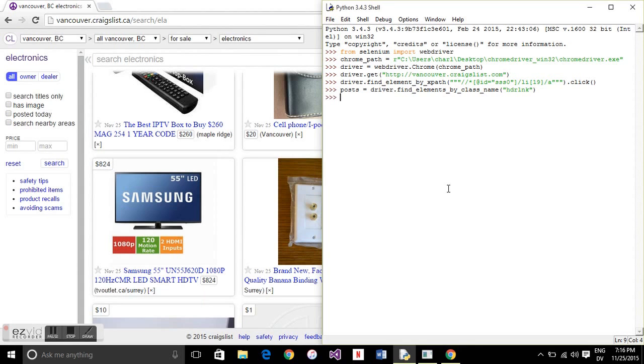And you can see it finish that, and now we can probably just print all those out. So for post in posts, print post.text. And you can see this is going to list all those items.